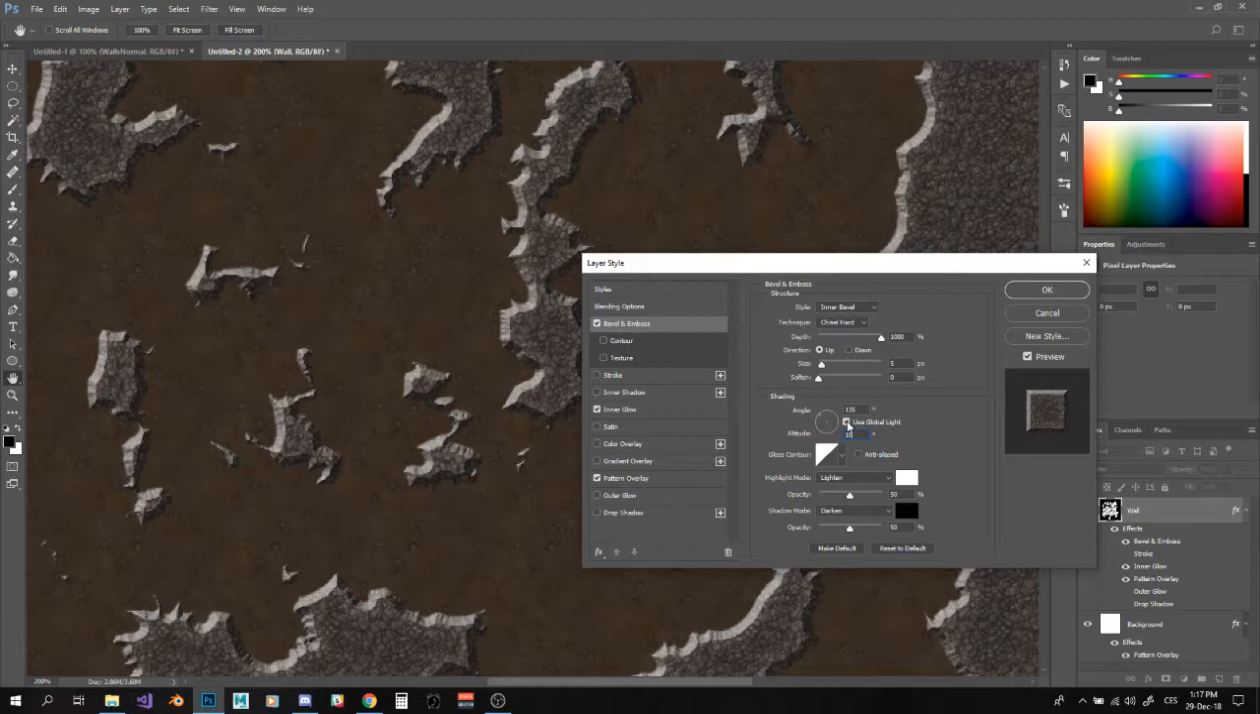Use global light, by the way. I usually use this checkbox because global light is useful because it's going to make sure that you've got the same angle of light everywhere, and you can just pretty much copy it from one layer to another one. By the way, I don't use these at all, or I actually use them fairly rarely when making coastlines, but that's something I'm going to show you in a different video. So ghost contour, I just pretty much always use the default one, so this one in this case.